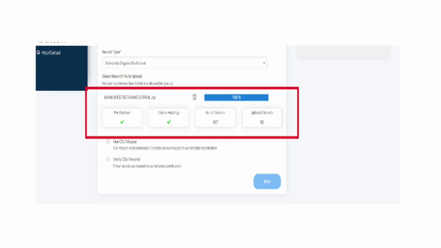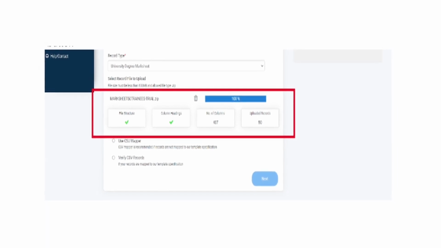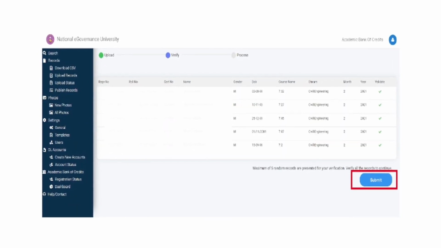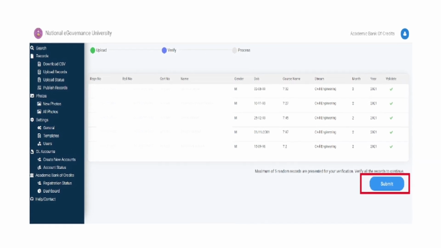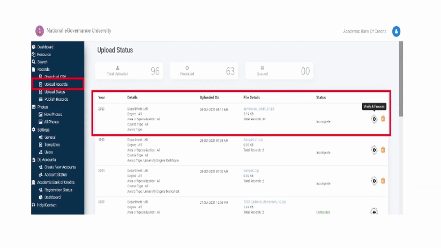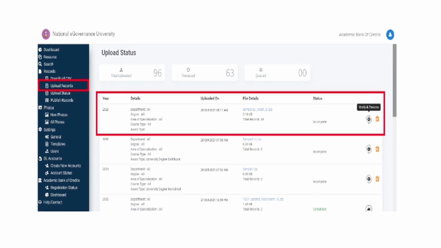Select the desired record and click on Verify CSV records. Upload the record files and click on Submit. Check the upload status to access latest uploaded activity.